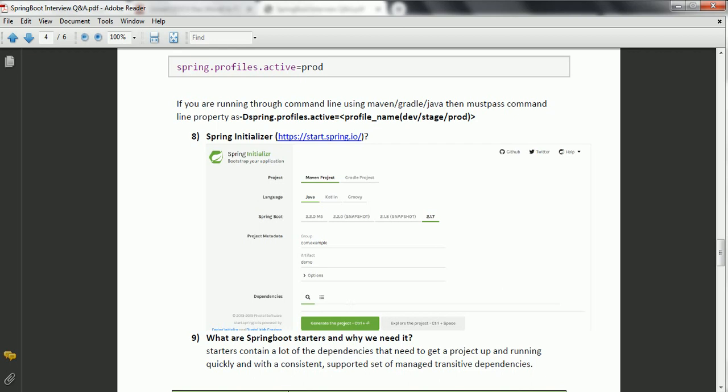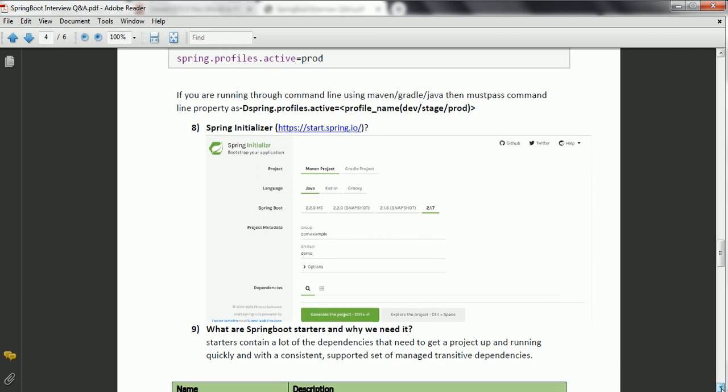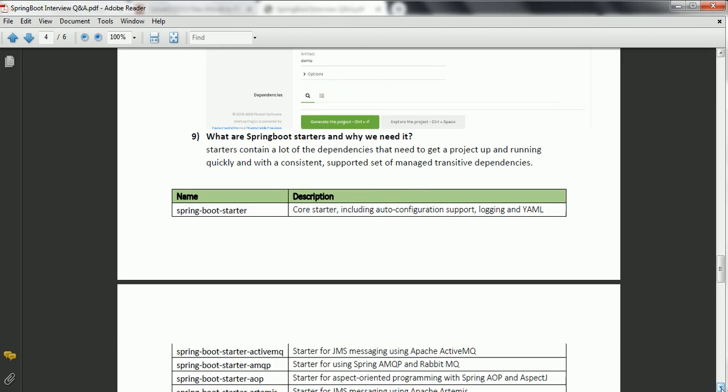And the final one is, what are the Spring Boot starters and why do we need them. Starters contain a lot of dependencies that are needed to get a project up and running quickly, with a consistent, supported set of managed transitive dependencies. Now, to start any project, most of the time developers spend much time on how to set up the environment and how to create a base for the project.